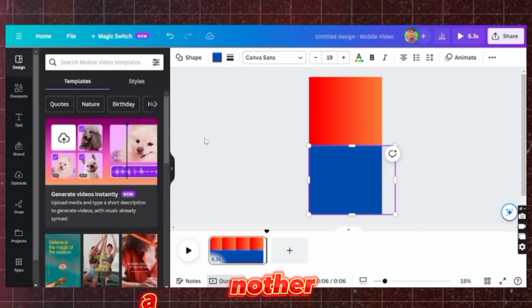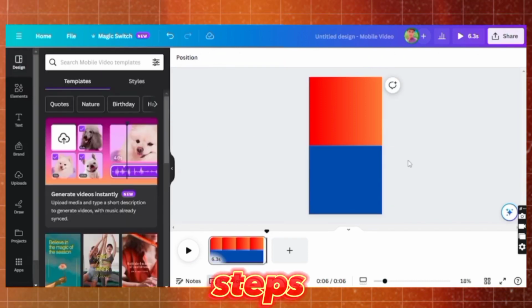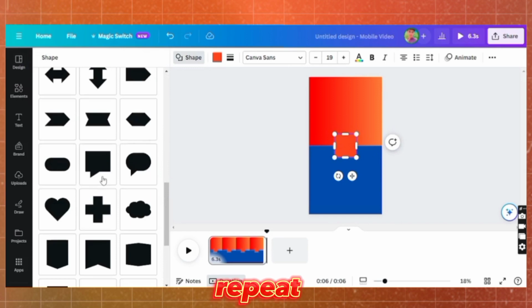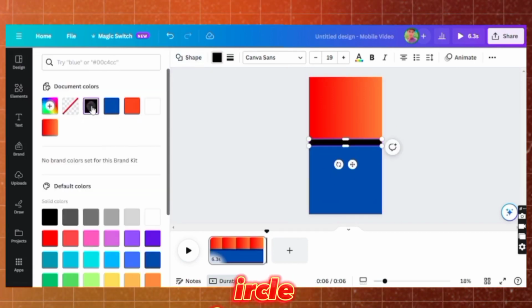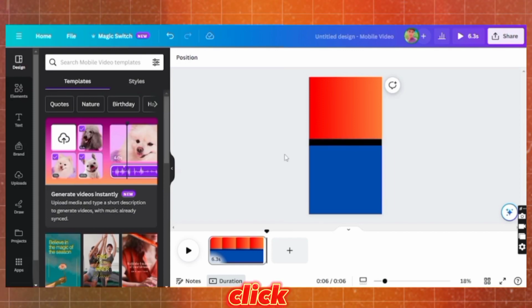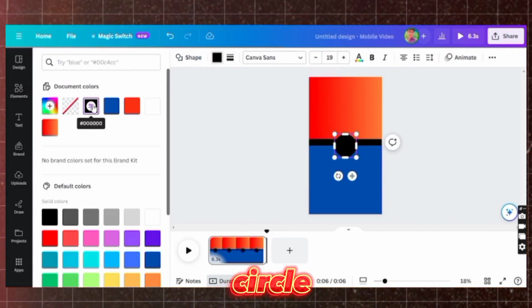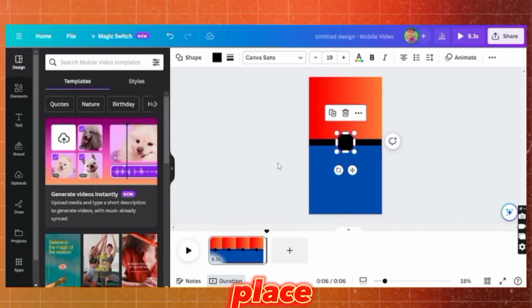Now, let's make another rectangle following the same steps, but this time leave it in the middle. Repeat these steps and make it black. To transform a rectangle into a circle, press the R key again and click on Shape, then select Circle. Adjust its size and place it in the center.